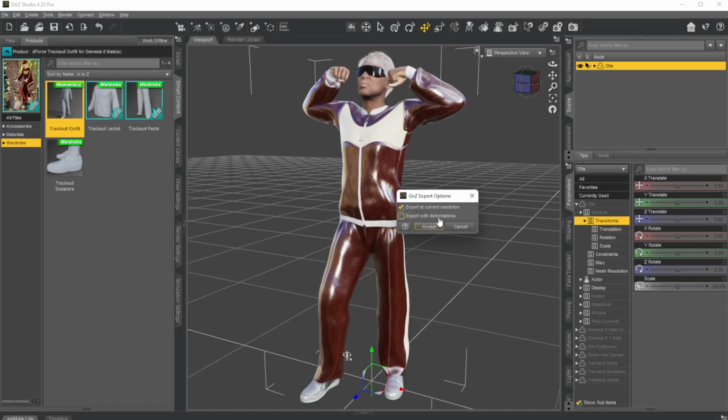If you want to create morphs for your character in Daz, make sure the high resolution option is off. If you want to export a high resolution and never bring it back to Daz, and use it for something like Unreal or Maya, then you can put that on. That's exporting high resolution. It will not come back to Daz. So leave that off. Export with deformations, yes, because I want to export with the poses and everything that I've got. I'll hit accept.